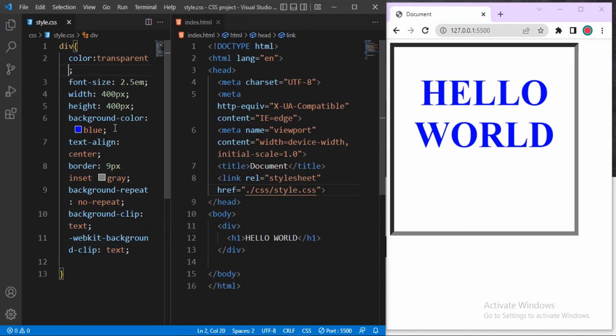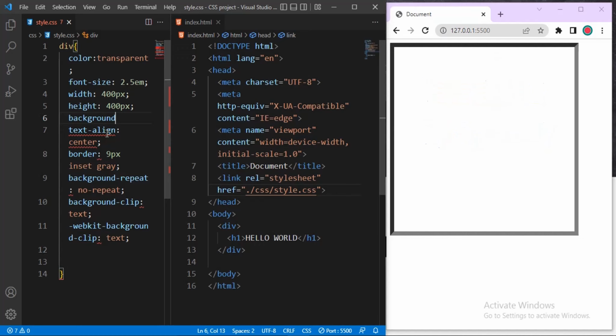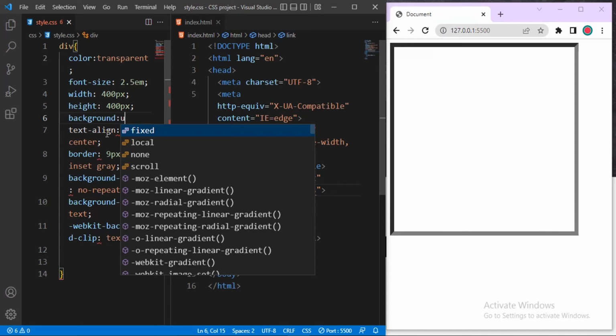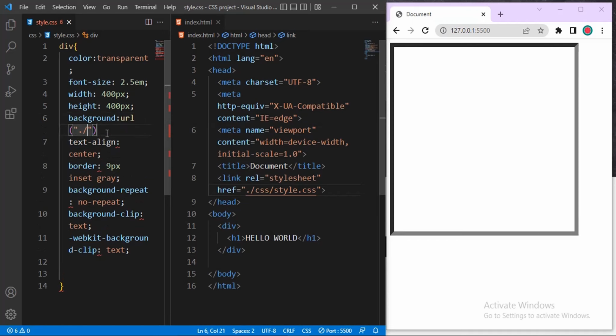So in doing this, I want to add an image to the background so we can see it through our Hello World. Let me come back here inside this background. Let me remove this. Inside this background, let me add url. I observe something now.